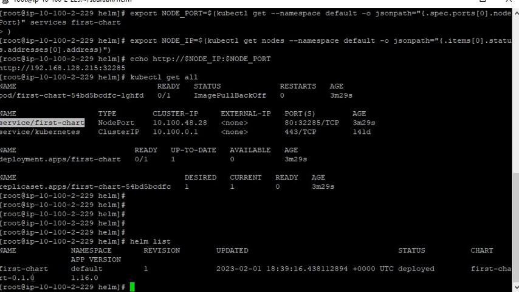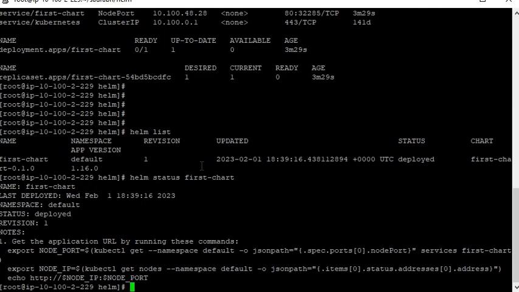Using the command helm list, you can see that you have one chart deployed in your Kubernetes. You can also check the status. Helm status, give the release name for chart. So this way it is showing your first chart status. Now I am showing you a few more commands, which I have already shown you in this video, just to make it clear.